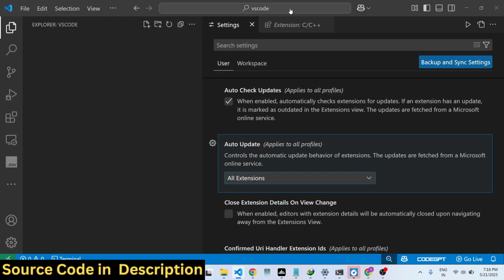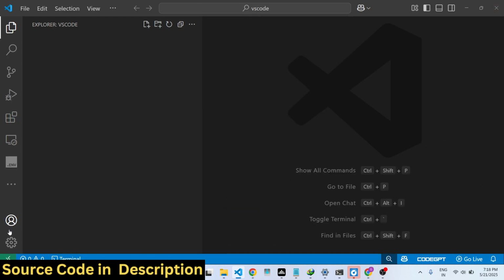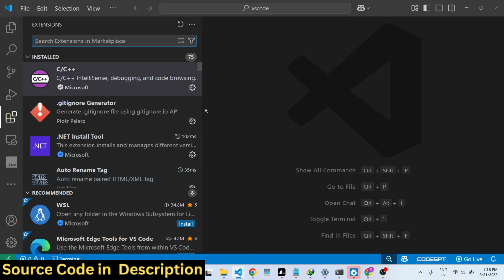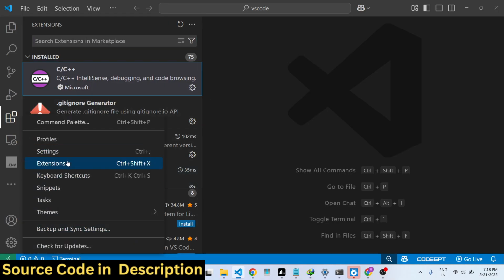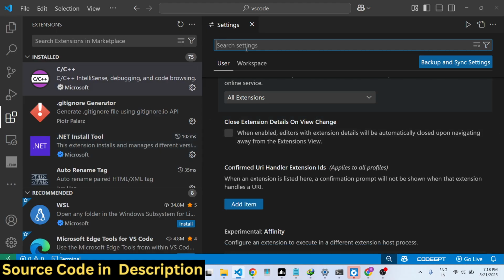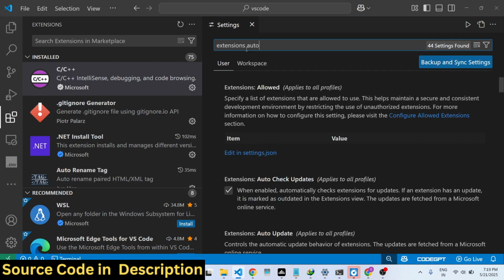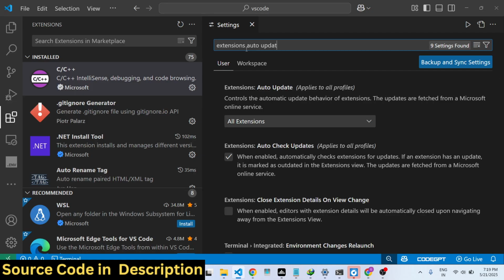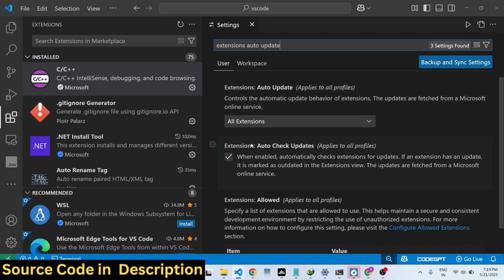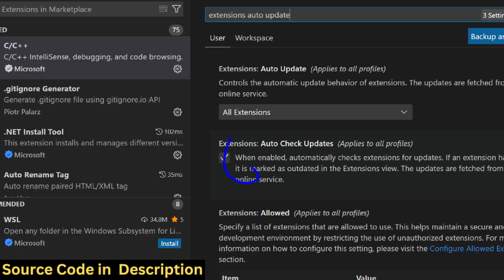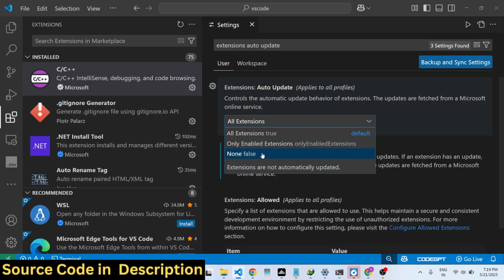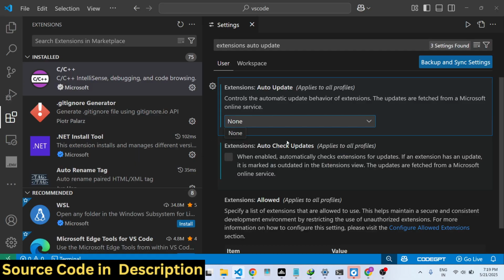So if you are not getting this option, again you simply go to Settings, and right here in the search bar just type extensions auto update. As soon as you type this, you will see this setting appear right here below, and then also you can untick and select None from here. So this will also apply this setting to this VS Code environment, and it will disable the extensions automatically updating setting.